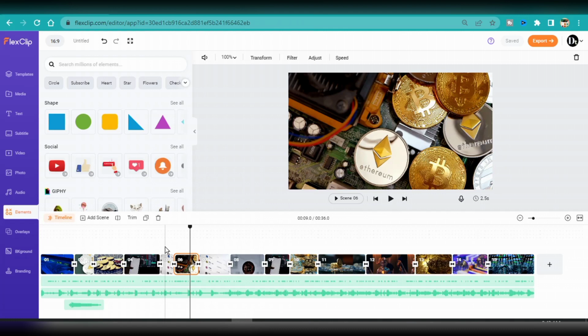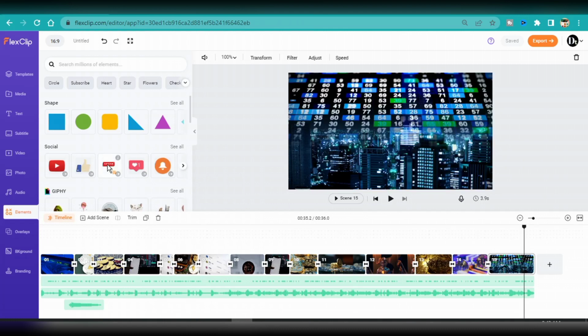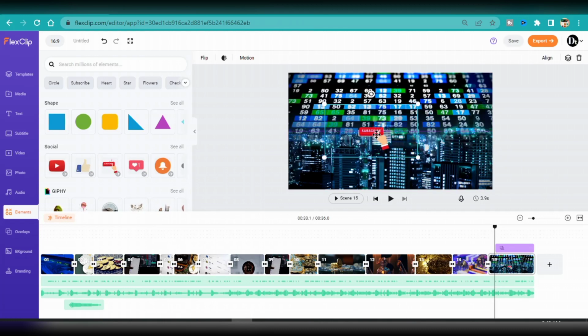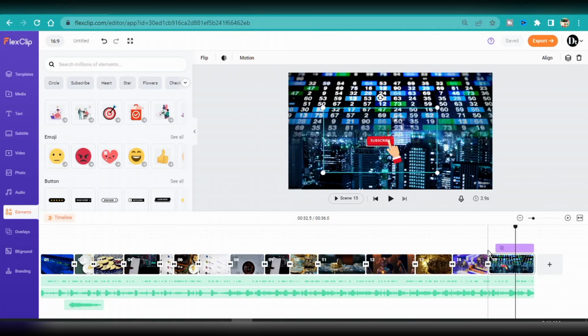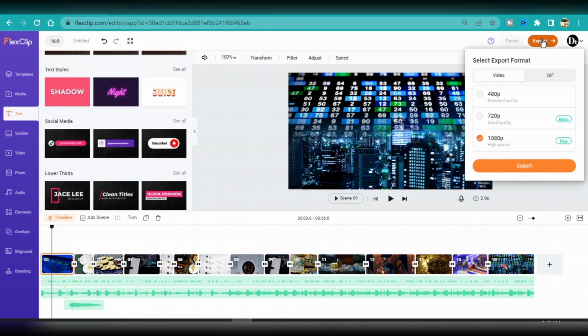You can head over to the Elements section and add elements to the video project. You can also apply animations independently to any element in this project. For now, the video is looking good and is ready for export. I could go ahead and export the video.